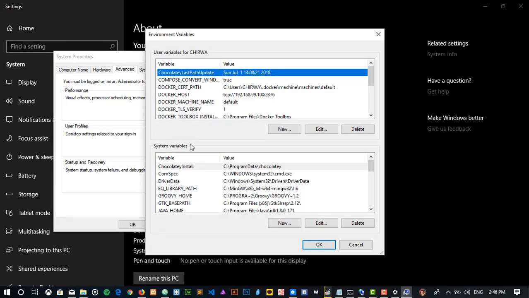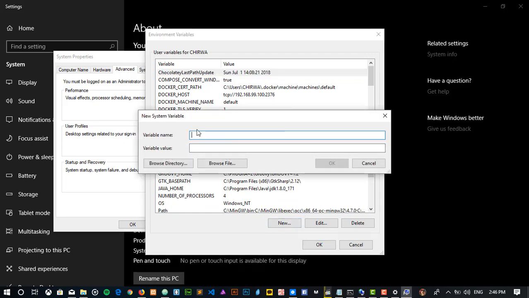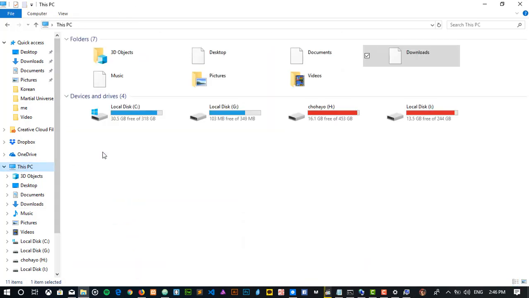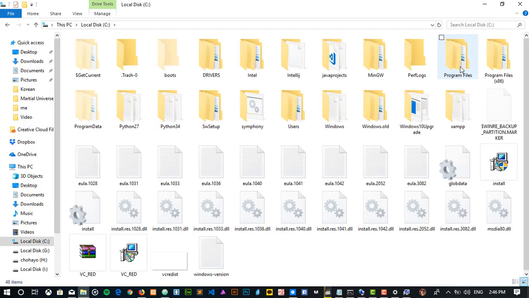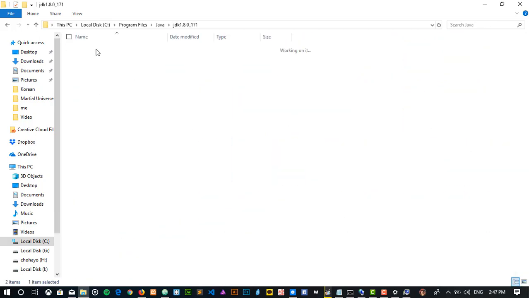Then in this system variables, what you need to do is click New. After you click New, this thing that you need to search is called JAVA_HOME. You can always get it after you install Java. It'll go in this directory, in Program Files, then in Java, then Java JDK.